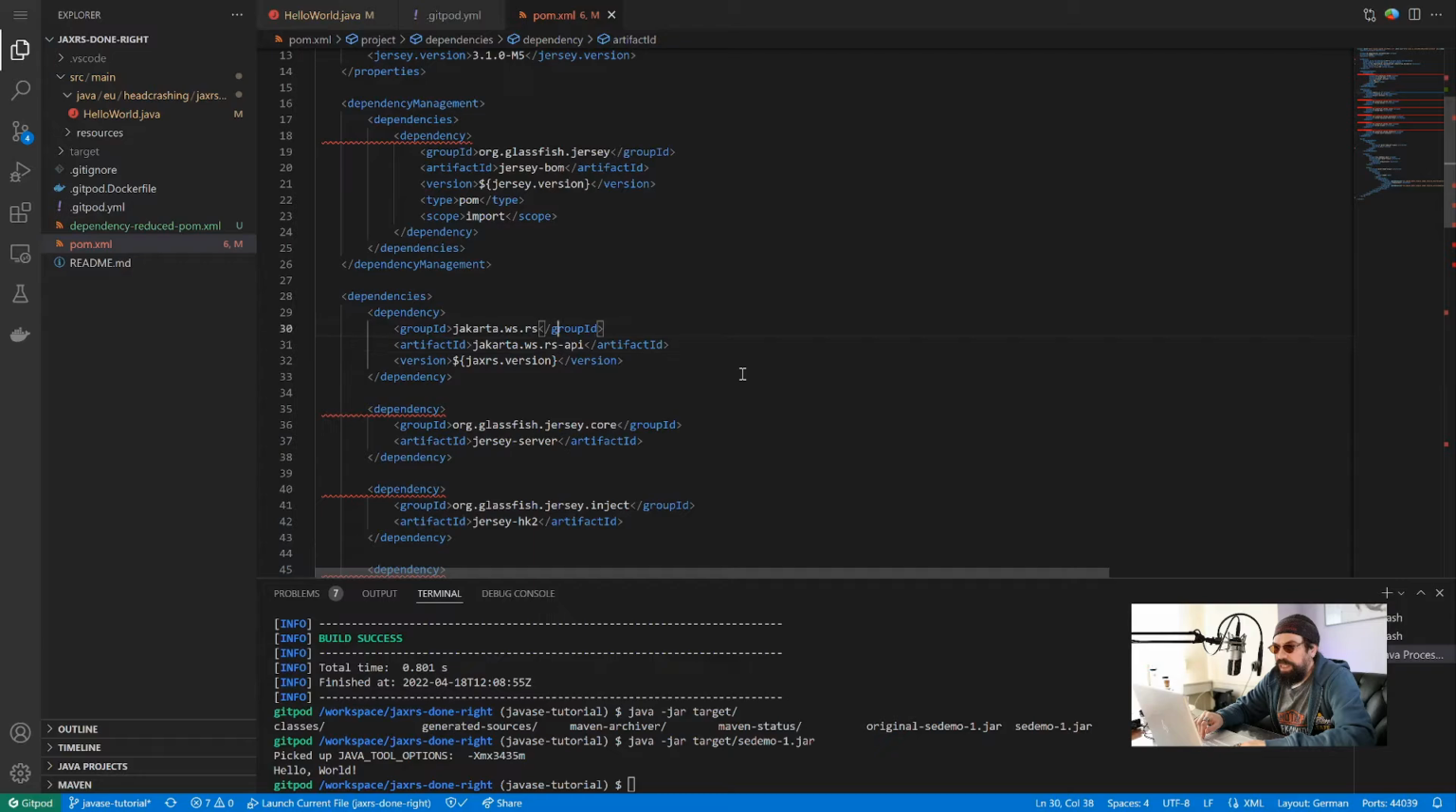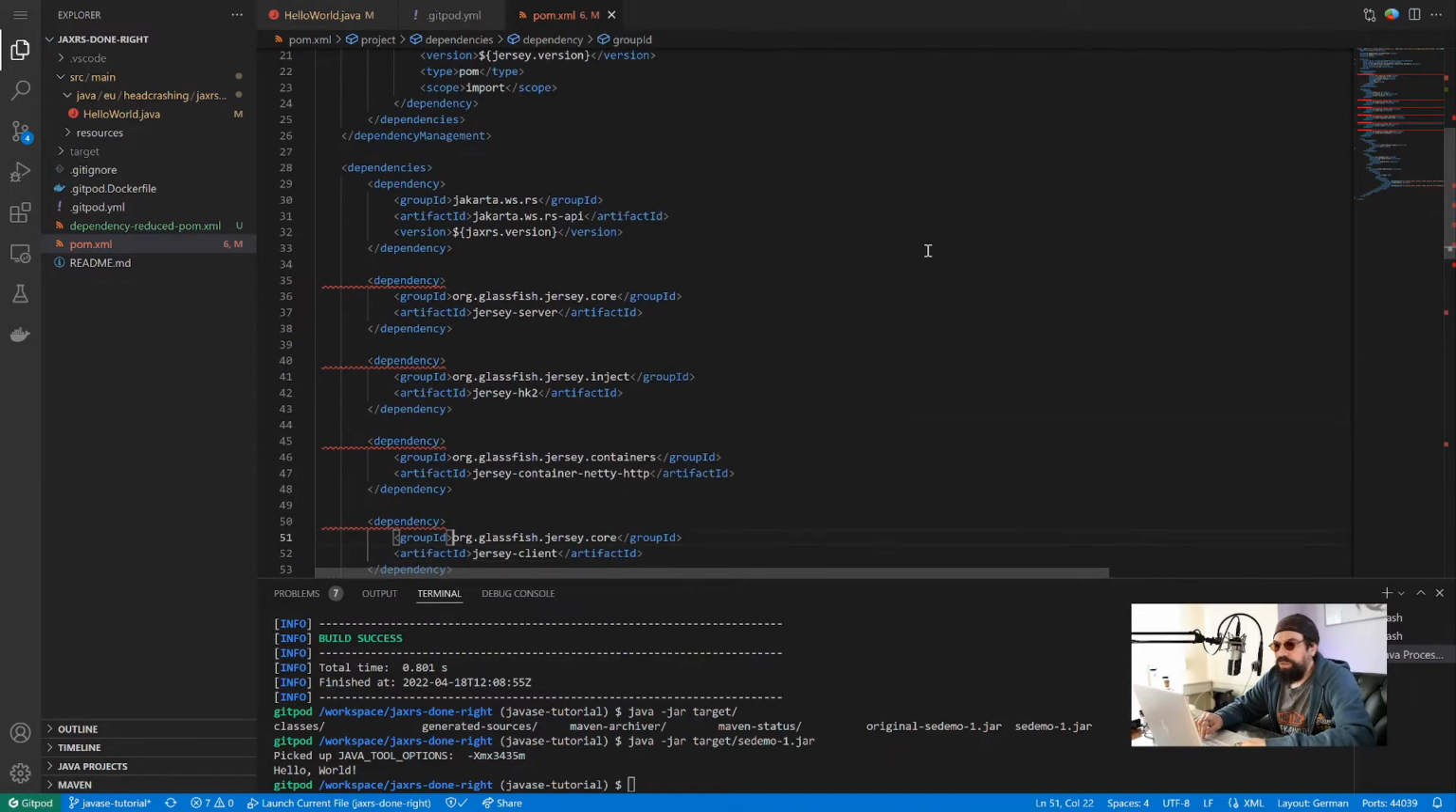And what I need next is the actual dependencies. So I have a dependency for JAX-RS here, which is the API itself. It does not bring any implementation with it. So this is what I use to compile against. When I'm writing my application, I will only use classes and interfaces from this one. When we want to run the application, then we need an implementation.